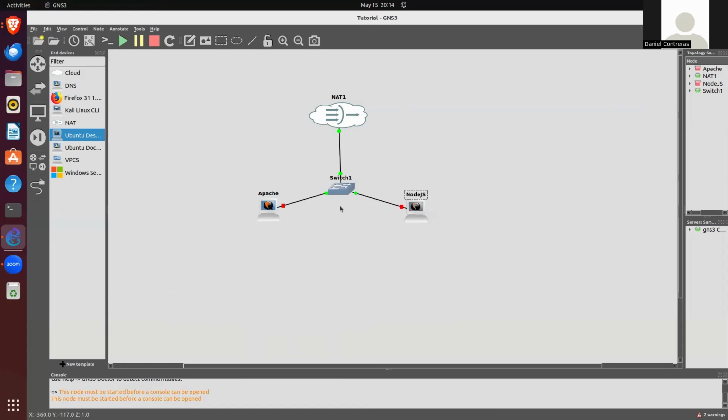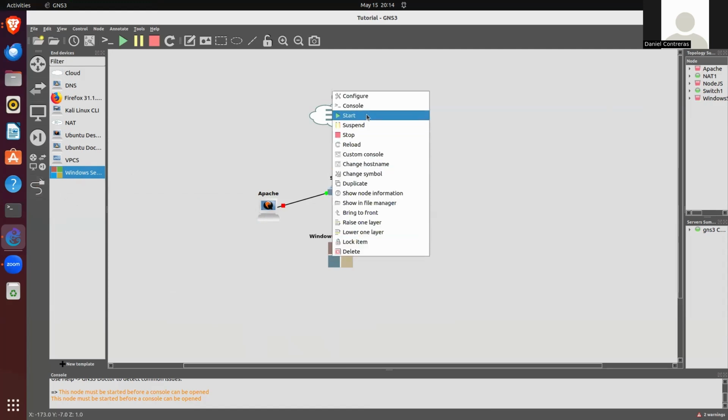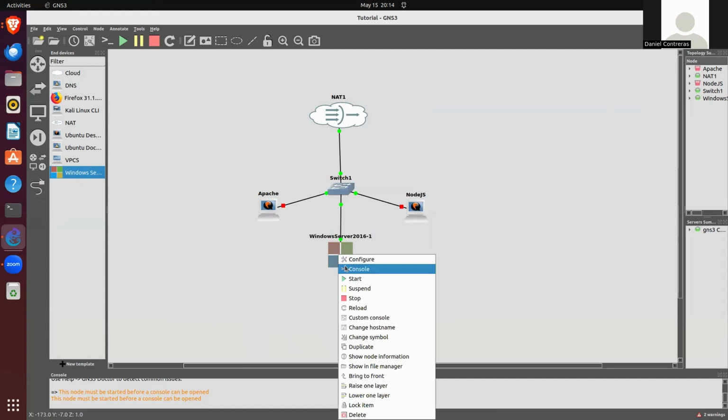So right now I have a topology with two endpoints, and I'm gonna drag this Windows server. This is a 2016 Windows server. So let's go ahead and connect it. Start it up and go to console.